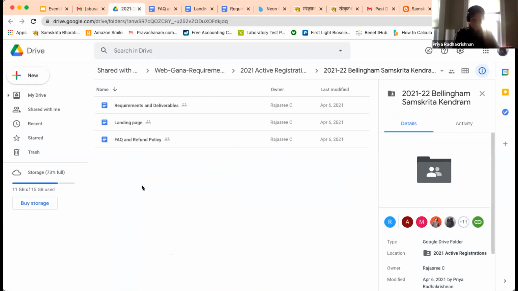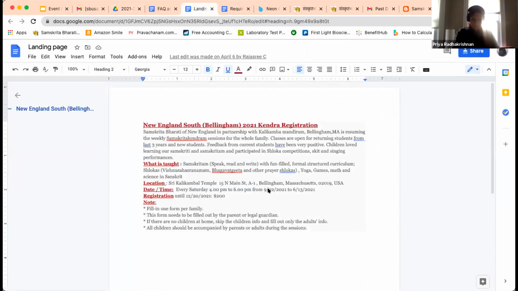And the second thing that you want to change and update is the landing page. The landing page is what's visible with all the major information for the event. This is a sample landing page. We will often put in information from the previous Samskrita Kendram, or the one from the previous year. So please review this, and make sure all the dates, content, and everything has been updated for your event. You may format this however you like as well. We will pick up the formatting exactly as you have done it, and put it within our registration page.